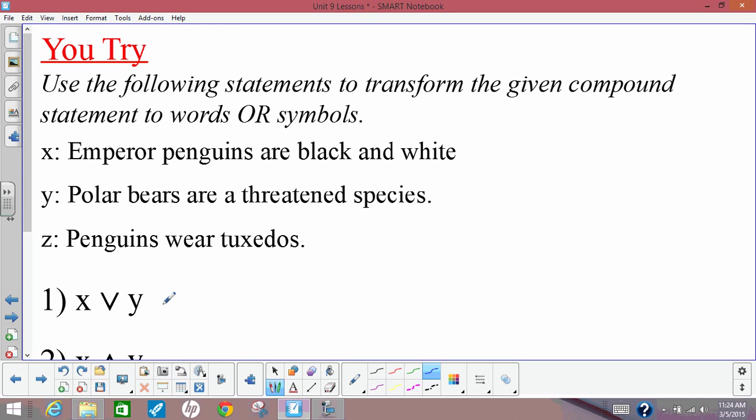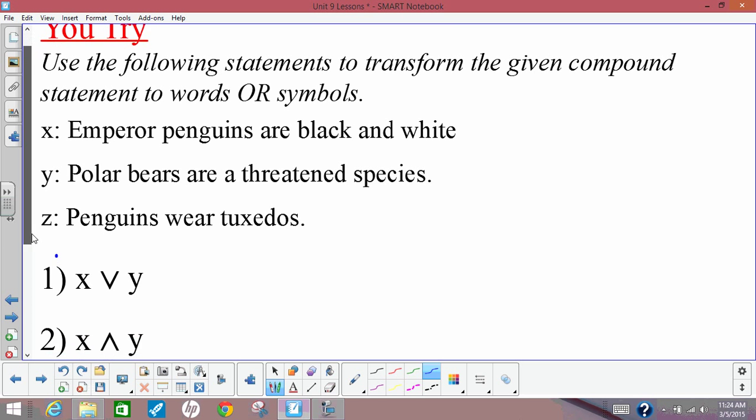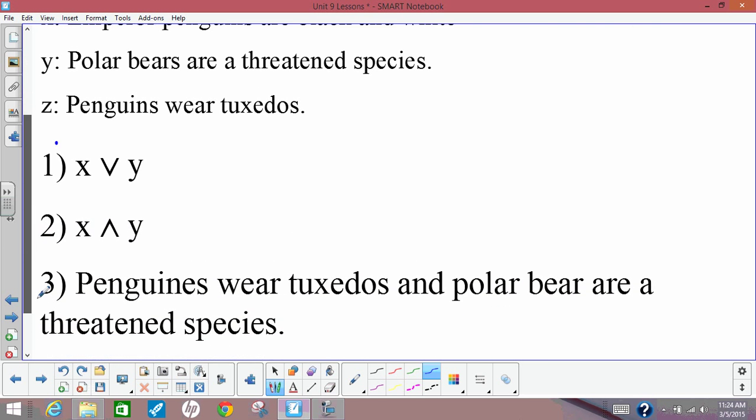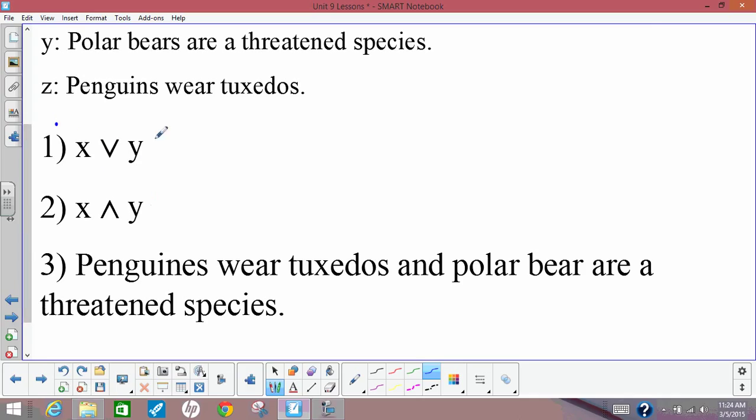So go ahead, you're probably going to have to pause here and copy down these three statements, X, Y, and Z, or if you've printed out the notes, you should already have them. And try these three. We're going to translate these three symbolic statements into words. So pause, copy down the statements, and then you can go ahead and transfer these two into words, and then translate the third one into symbols. And you might notice my spelling's off a bit. We'll get rid of that E. They're not penguins, they're penguins.